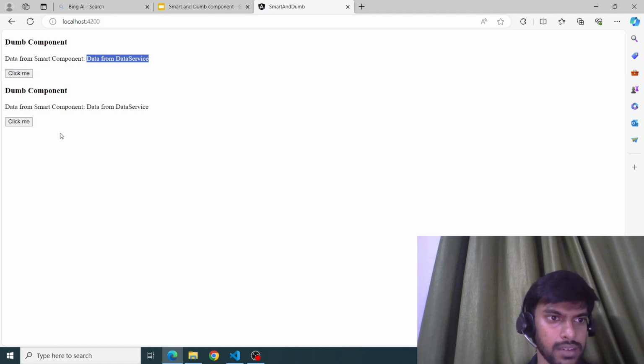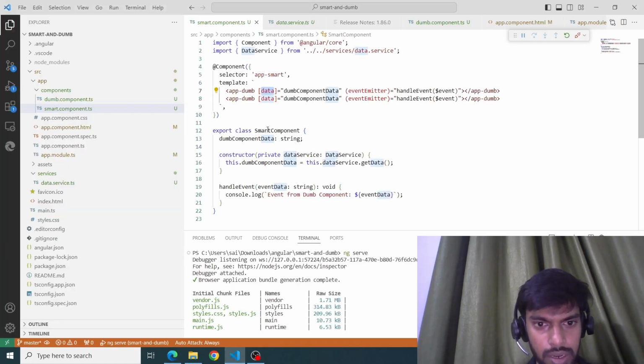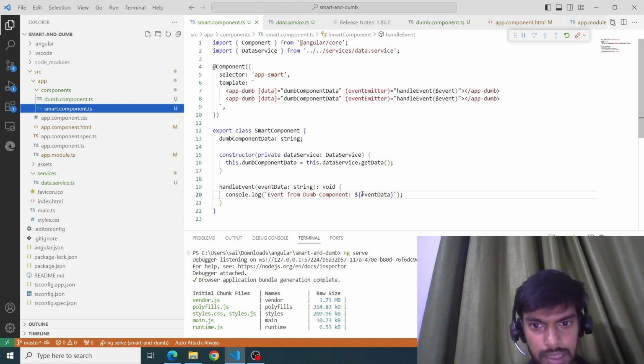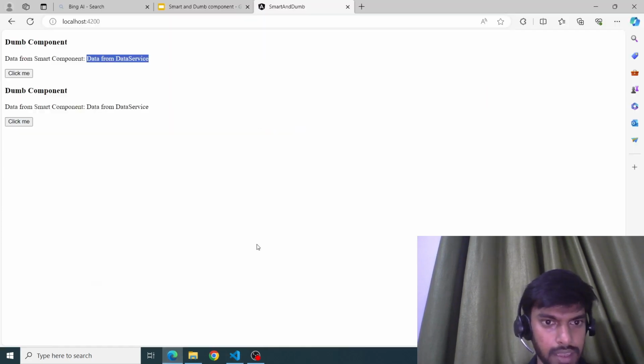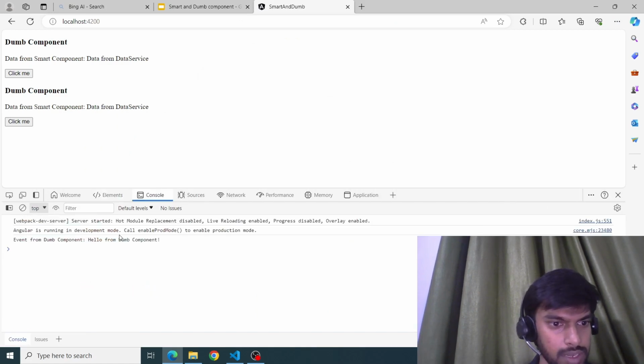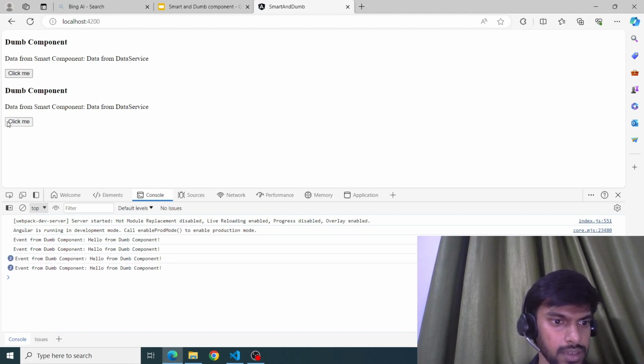If I click here, what happens? If we go to the code, you see it is logging something. Which component is logging? The smart component. The dumb component just emits "hello from dumb component", which I hard coded, and here we are just logging the event data. If I go to developer settings, console, as you can see, "hello from dumb component". So the data is coming from the dumb component, but the logging is happening in the smart component. If you keep clicking here, it keeps happening. So that is the smart and dumb component application.